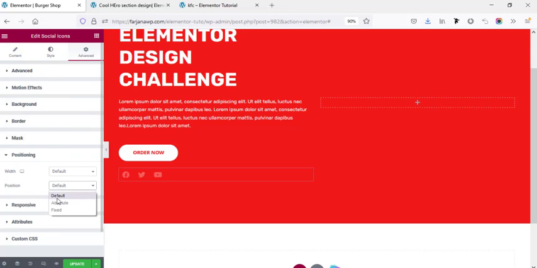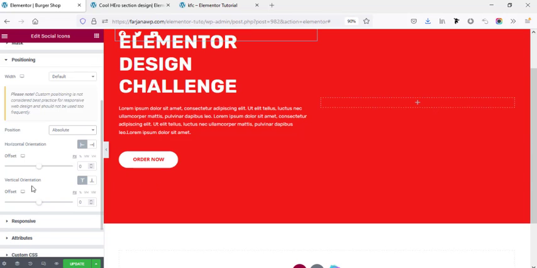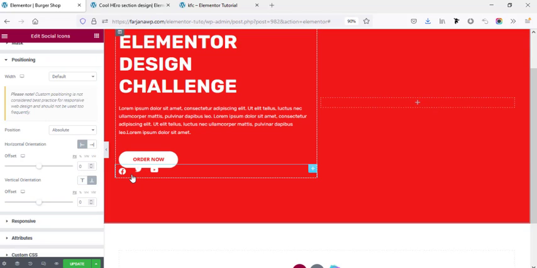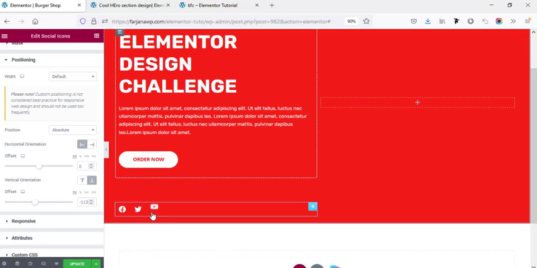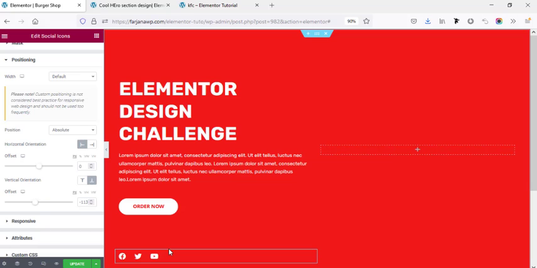From here, position, we can make it to absolute. And vertical orientation, here we can set to bottom. So it's now positioning in the bottom area of this column. And from here, we can also increase the position or decrease. So it's now going here. So on the left side we are done, and now going to the right side.